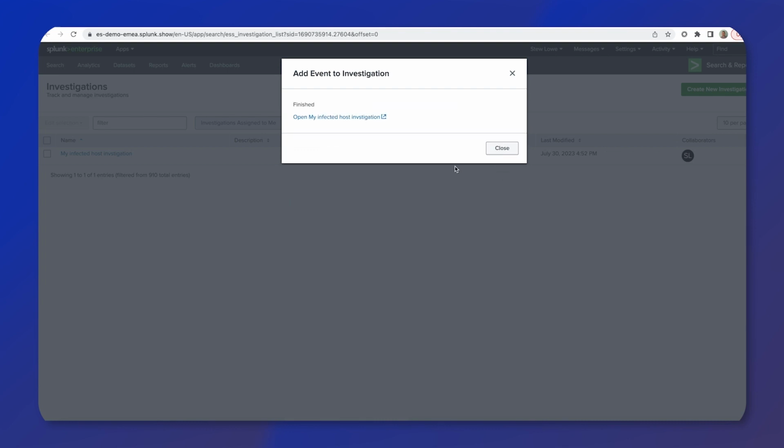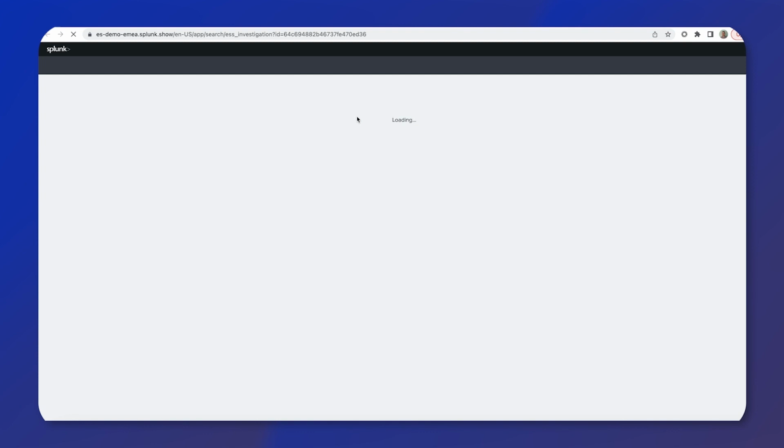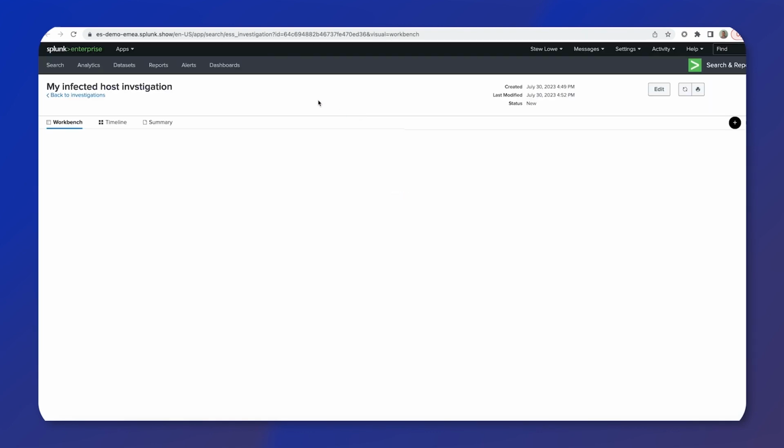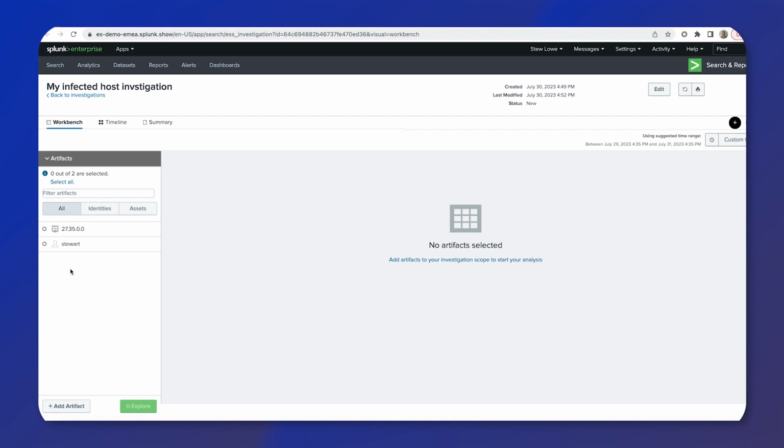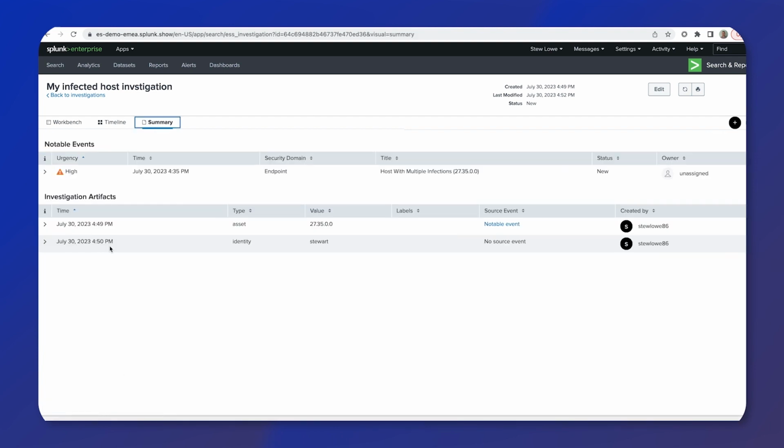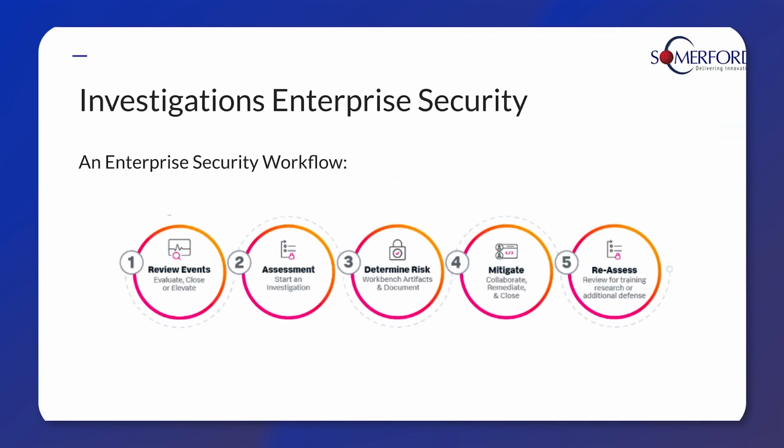Save it there. If we go back to it, we've now got some additional events and stuff tied to here. Okay, so that is Investigation in Enterprise Security. It provides that workbench for us to be able to do that.